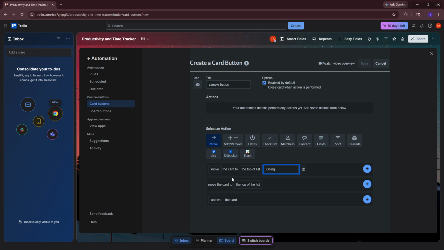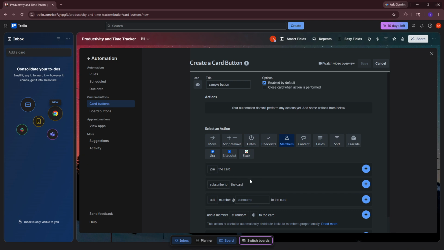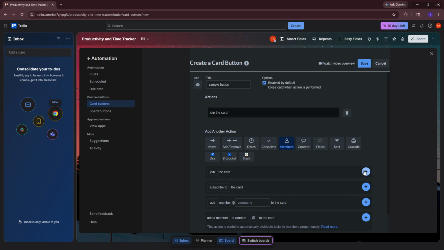Keep the sequence logical and consider what you want to happen every time without surprises. If a step is only sometimes needed, leave it out and keep the button focused. When everything looks good, click Save to activate the button.